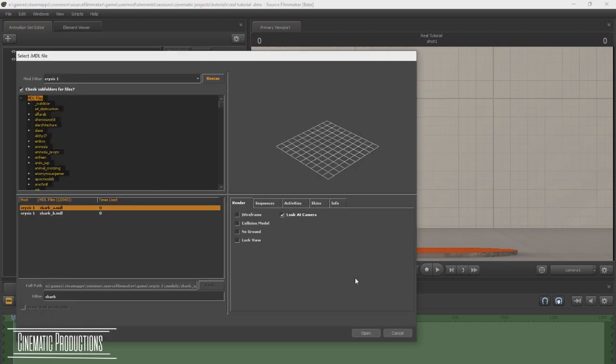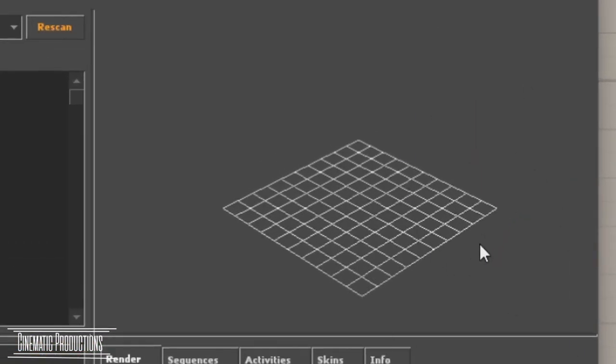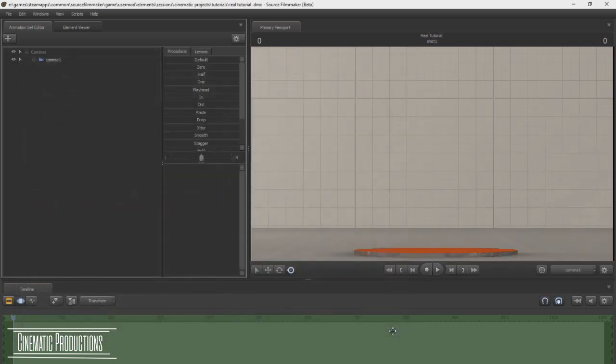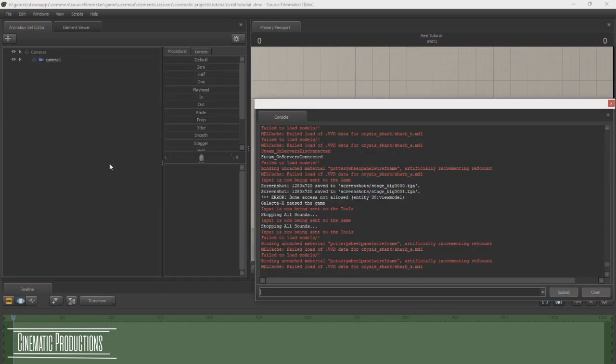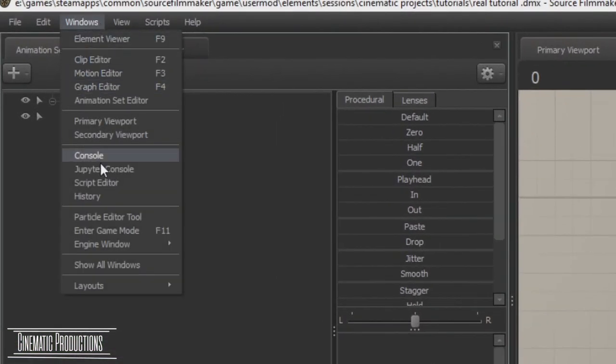Let's say I want to spawn a shark, but it's invisible. Now how do I make it visible? Click cancel first. Then go to the console on your keyboard. Or you can go to Windows, then console.